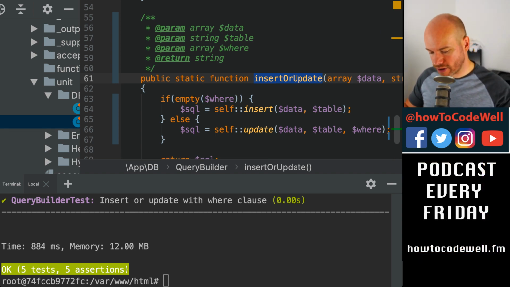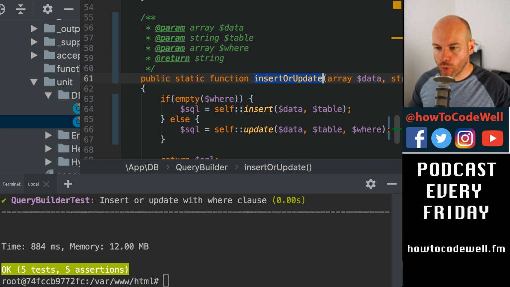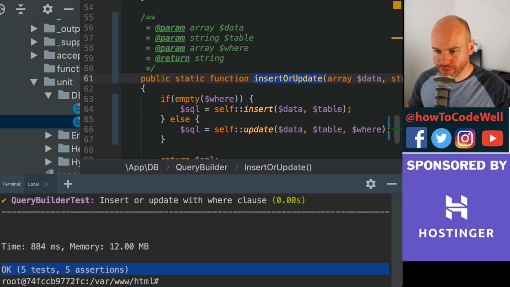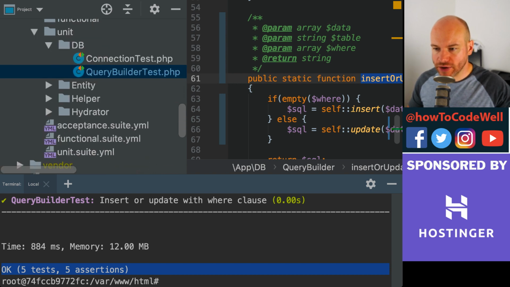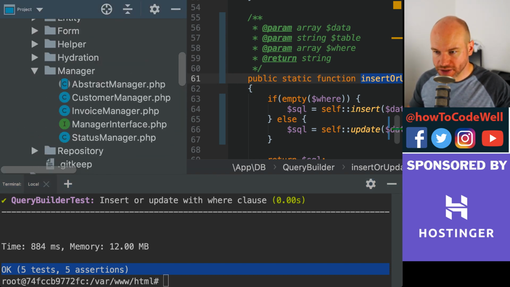So now we've got this mechanism, the insertOrUpdate mechanism, which means we have a level of confidence that this works. And that's justified by the tests passing. We can now actually go into these managers and start changing them.